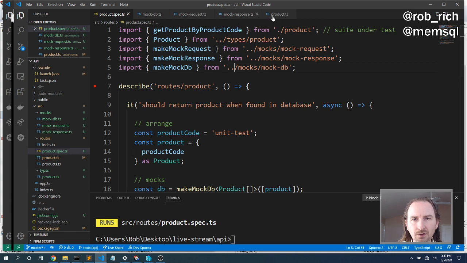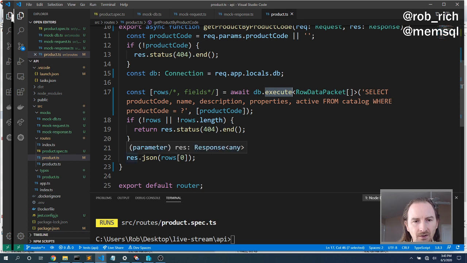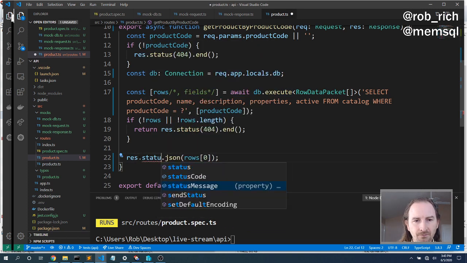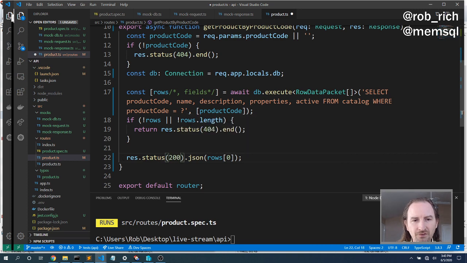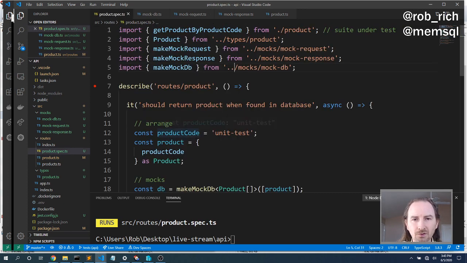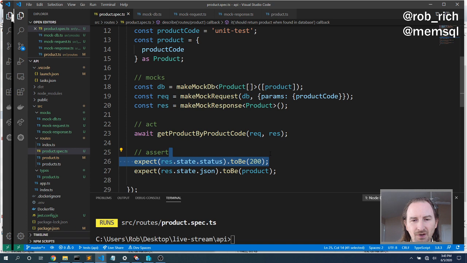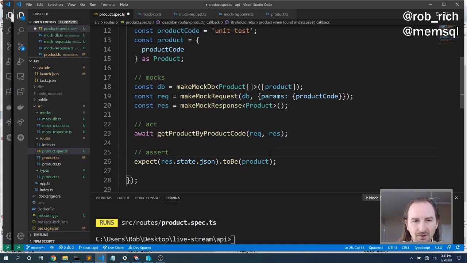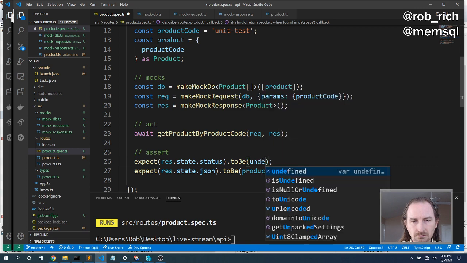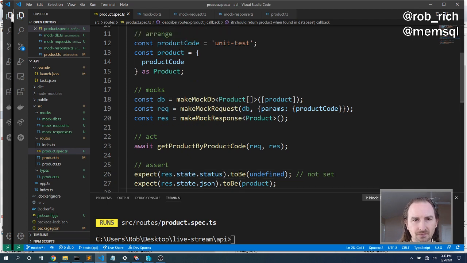Here in our code, product.ts, when we return the results, we don't actually say .status 200. We just take it for granted that that was set. So 2 things: we could either construct our mock response to assume that it's 200, or just not validate the status. If we've got status, that means it failed. So let's comment this and say we've got it not set.